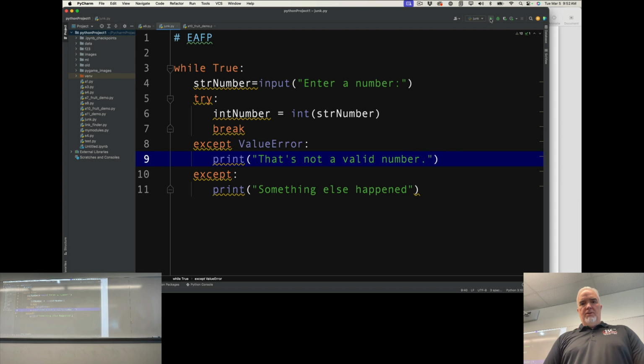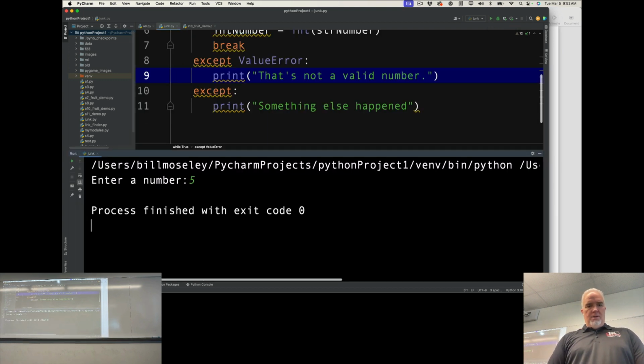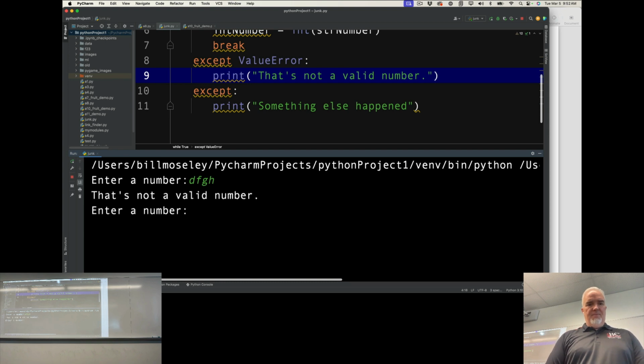Okay, so if I run this, now it works with the number. If I run it again and I give it that, it tells me that's not a valid number.